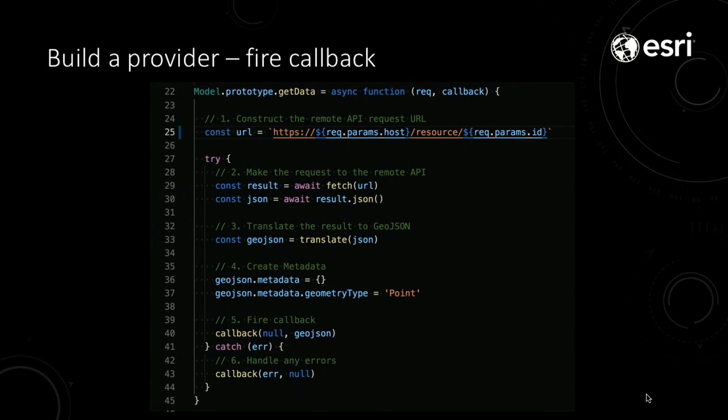Okay, the last thing you want to do here is fire the callback. Just pass in the GeoJSON. You want null as the first argument because that's the error object. And then, of course, you want to catch any errors. What happens after the callback is that the GeoJSON is handed back to the output plugin, where the output plugin does its work. It might post-process it, might filter it, might sort it, depending on the query parameters that came in on the request.